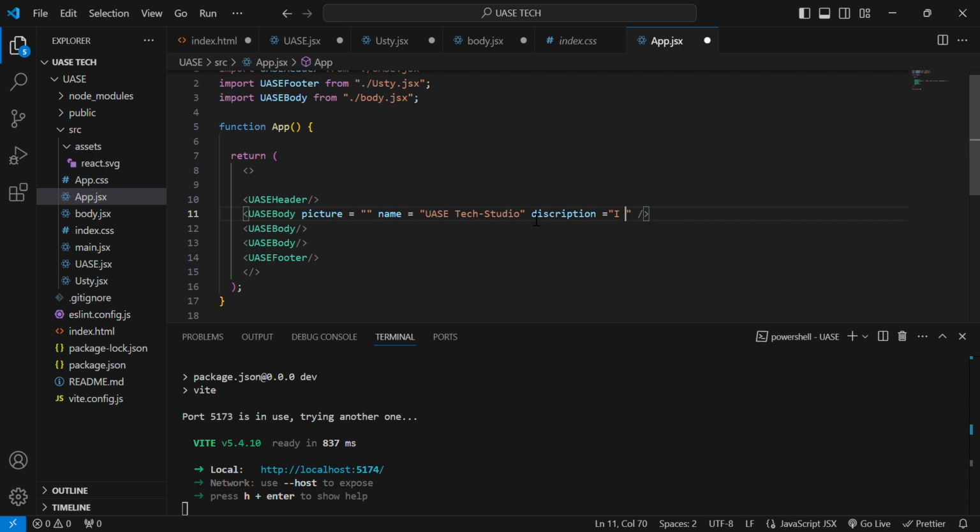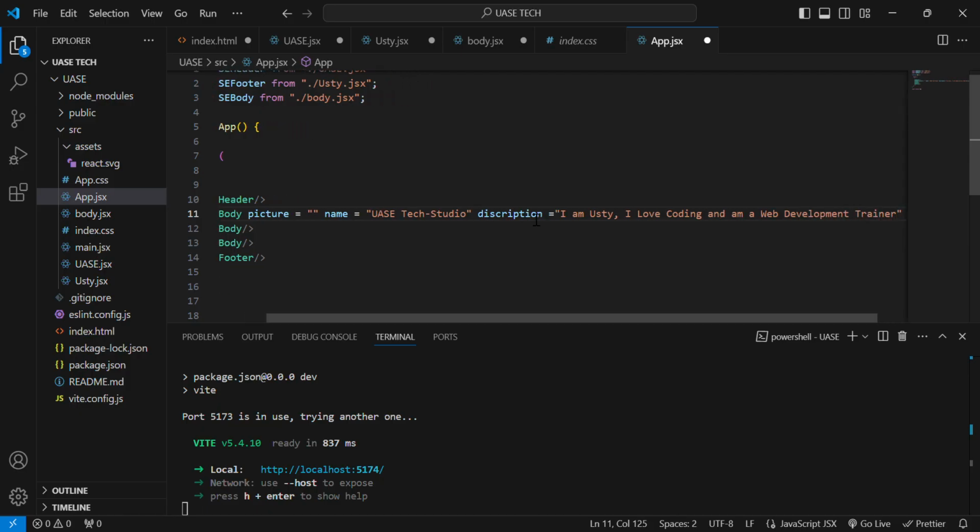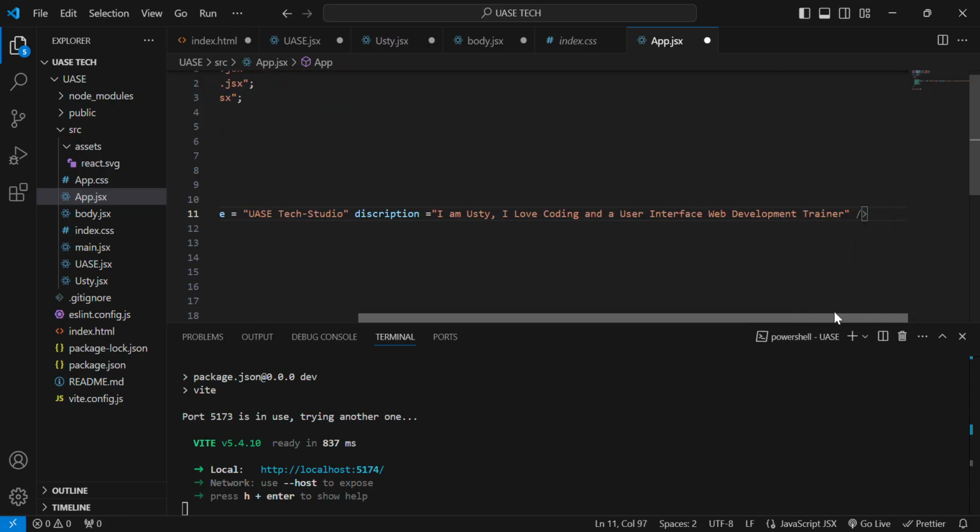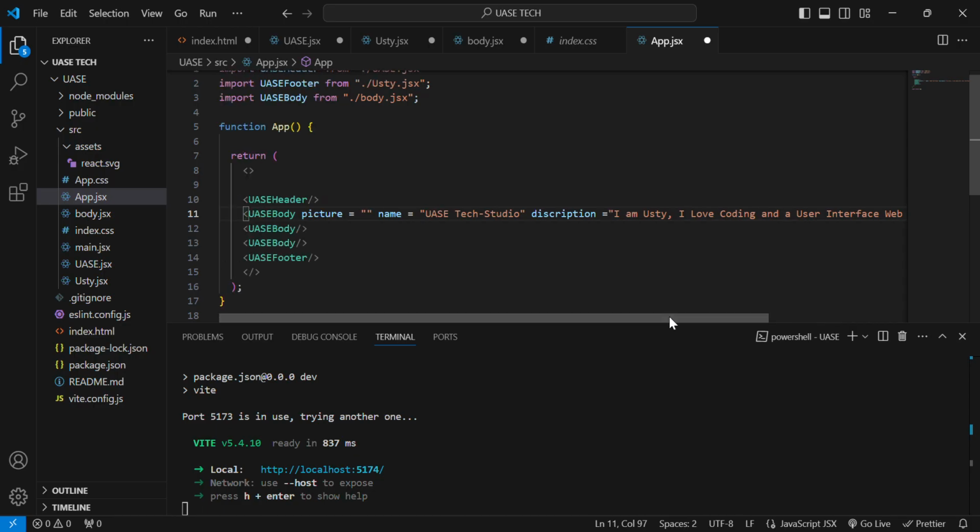Or I just say, I am Usti. I love coding, and I'm a web development trainer, or a user interface web development trainer. That's just it, you get me? So now that's the description here.